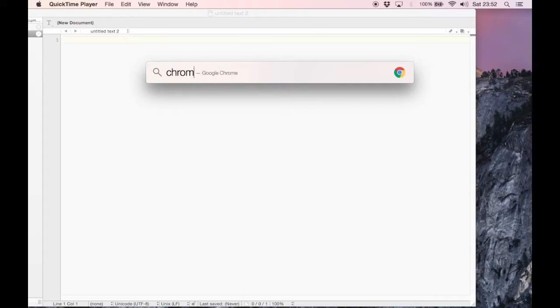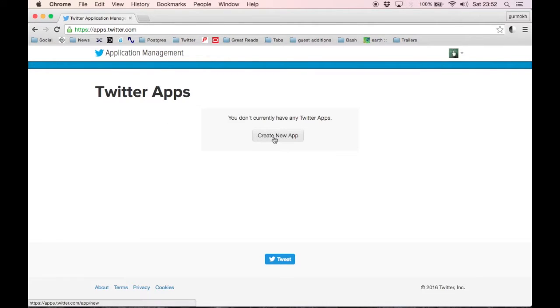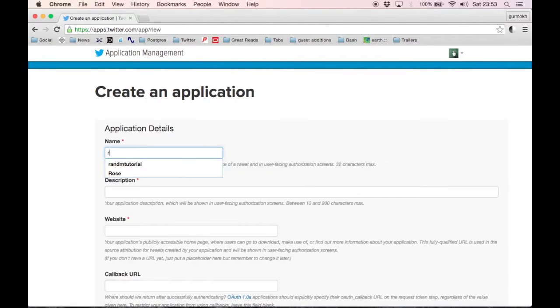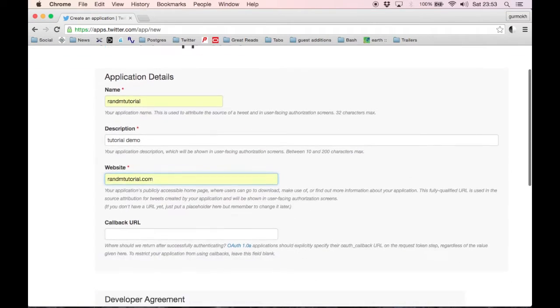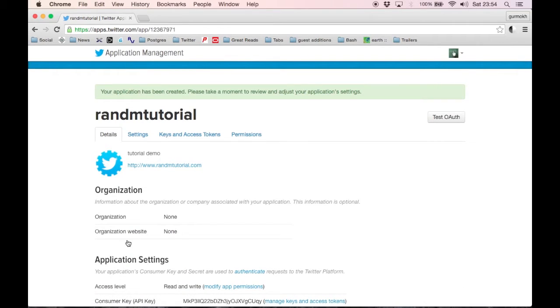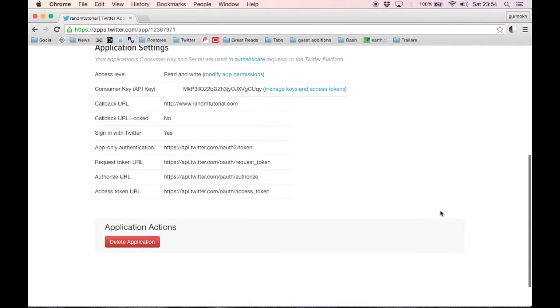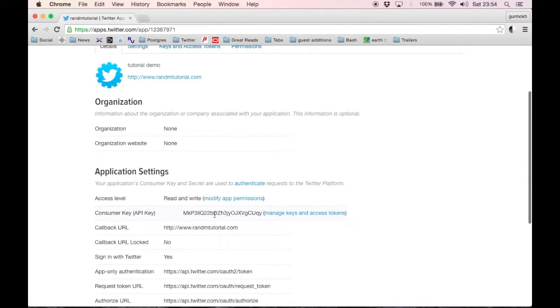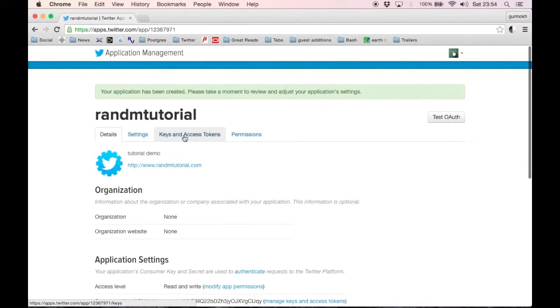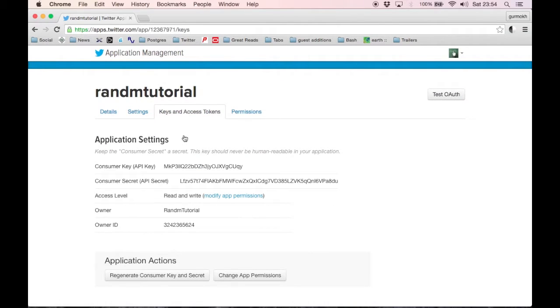So the first thing you need to do is go to Twitter. You need to create an app if you don't already have one. The name can be anything you want. Again, the website can be anything you want. This is literally just to get the authentication keys. Agree to Twitter's terms. And voila. This is your application. Basic information here. Your customer API key. What you want are keys and access tokens.